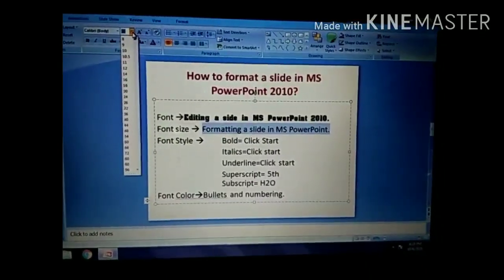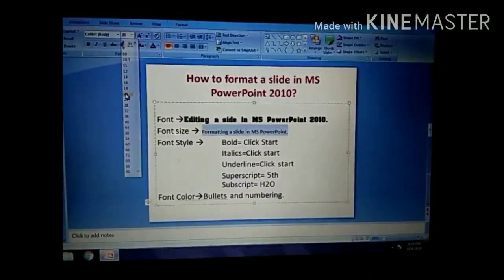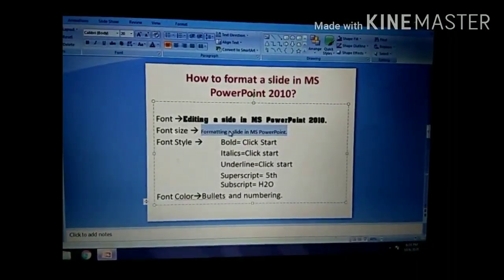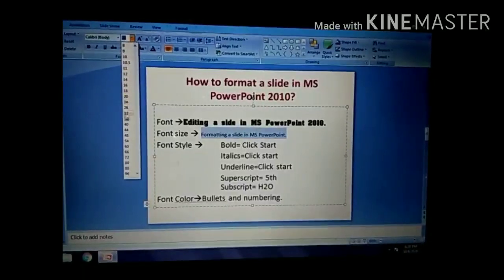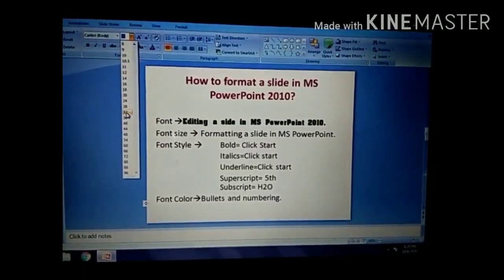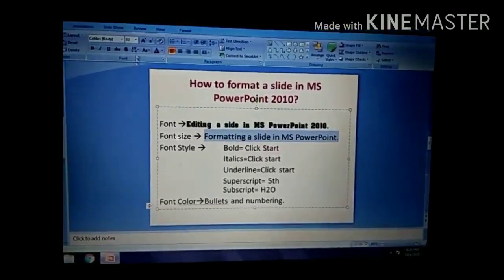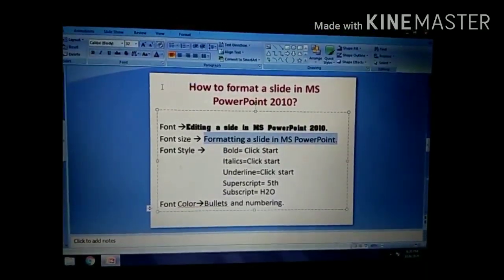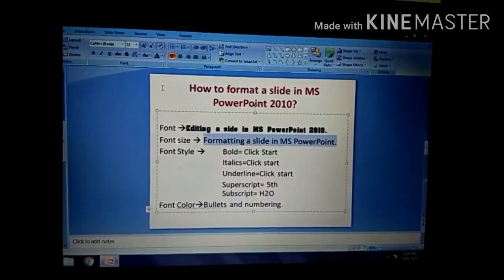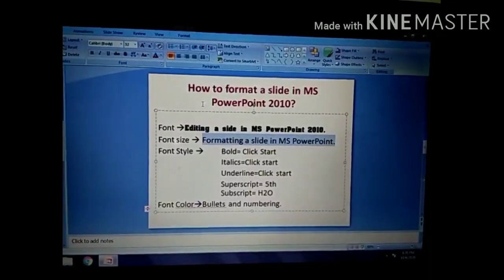For example, first of all I will reduce the font size. You can see I have selected 20, and here the fonts are in a small size. Now I am increasing the font size, for example, I am making it 32. You can see the font size has been increased. So to make the font small or big, you have to use the font size option.